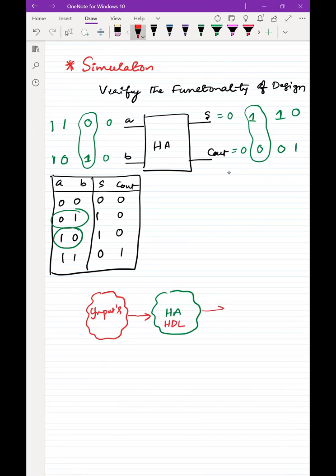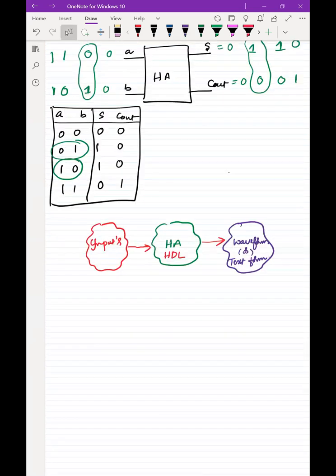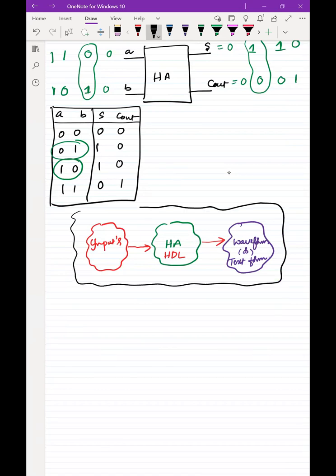and finally it will produce an output, as I mentioned, in the form of a waveform, or in the text format. I will show you what we mean by the text format and what we mean by the waveform format with the help of the tool. Is it clear to all of you? So this entire process we can call simulation.